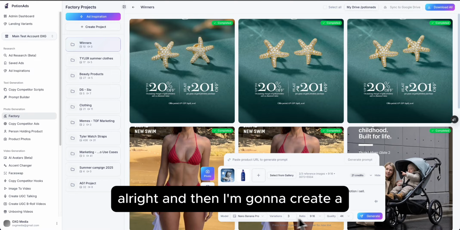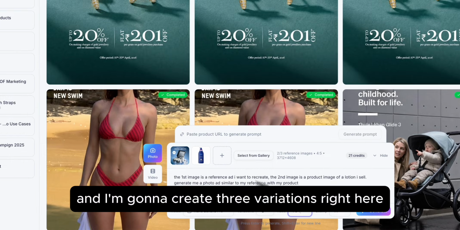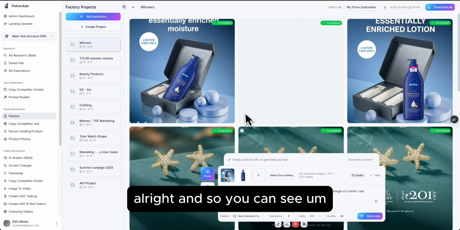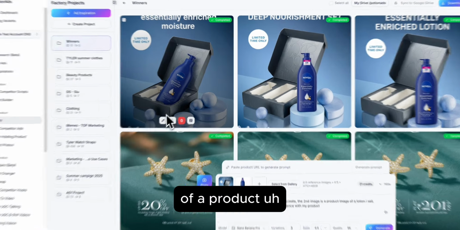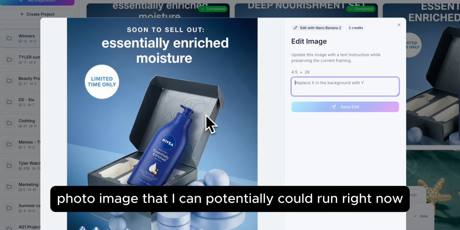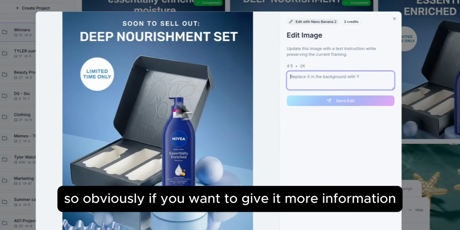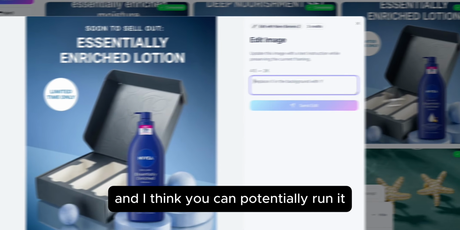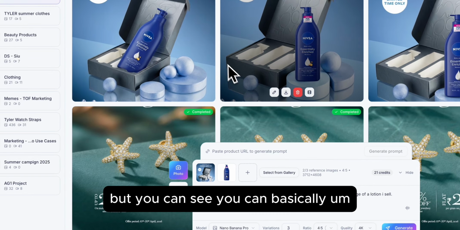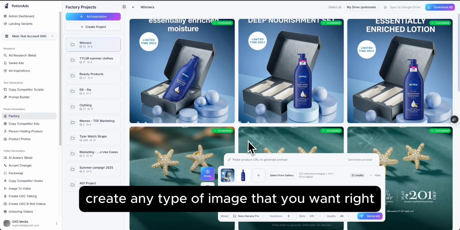Alright, and then I'm gonna create maybe a 4x5. I'm gonna create 3 variations right here. Alright, and so you can see the AI has basically created 3 variations of a product photo image that I potentially could run right now. Right, so obviously if you want to give it more information, this doesn't look too good, but the rest look okay, and I think you can potentially run it. But you can see you can basically create any type of image that you want, right?